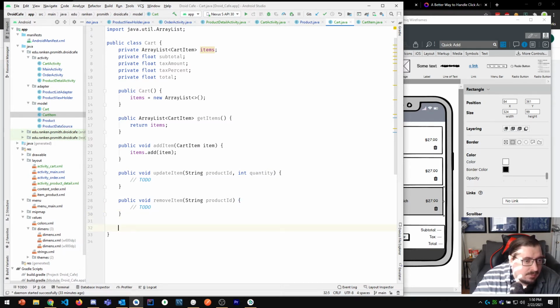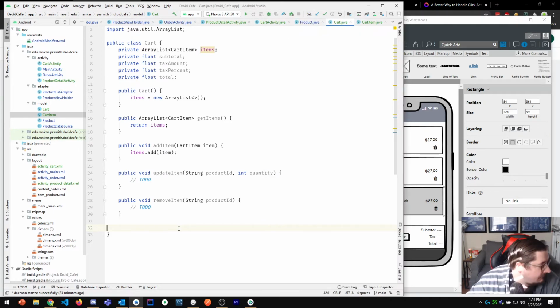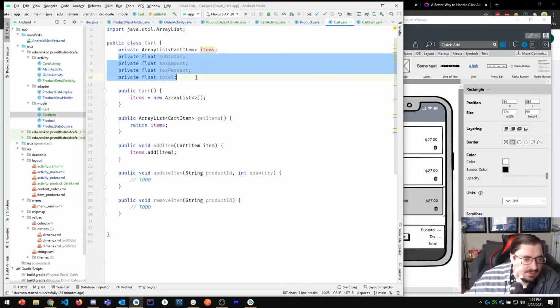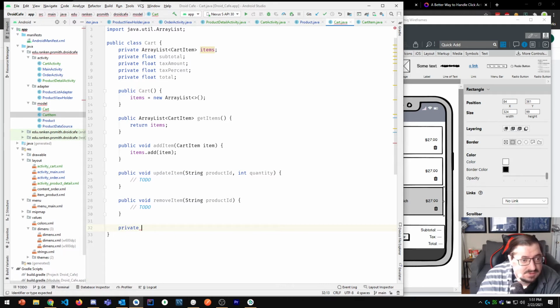Okay, now thinking about the subtotal, right? Do I need a getter for the subtotal? Yes. Why? So you can display it. Okay, that's an easy answer. And so what does that mean for all of these values? I probably need getters so I can display them. So I'm going to go ahead and add getters for each of those.